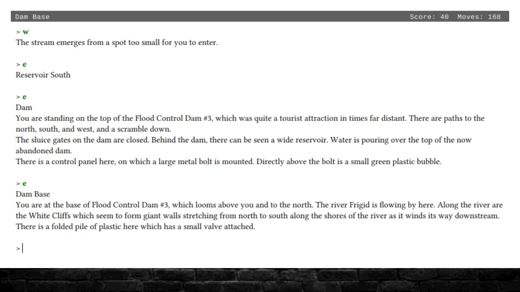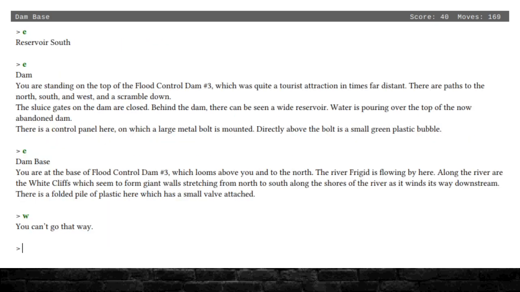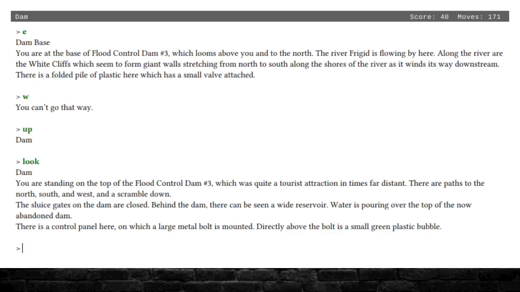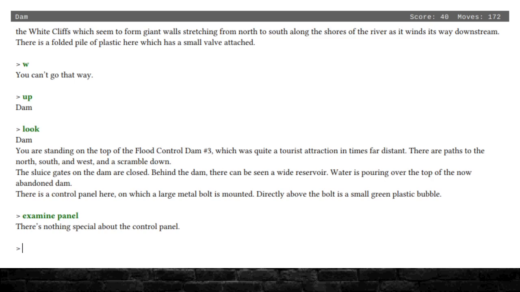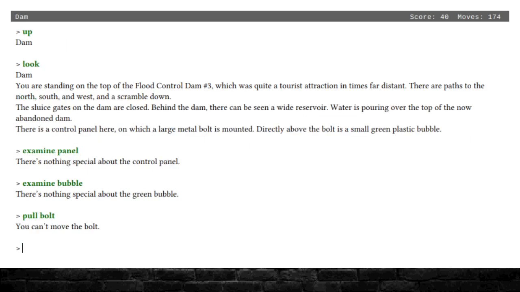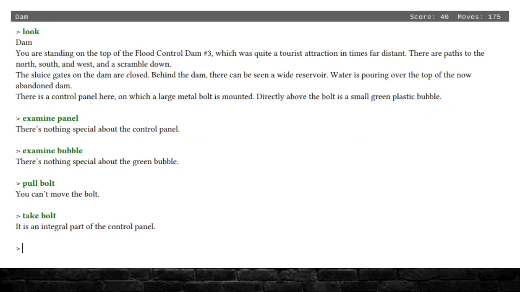Hold on. Let's go back. I can't go that way. Looms above you. Up. Look. Okay, I had a feeling we went down. Examine panel. Nothing special about the panel. Examine bubble. Nothing special about the green bubble. No? Small green plastic bubbles. That's just a light. Pull bolt. Take bolt. It is an integral part of the control panel.